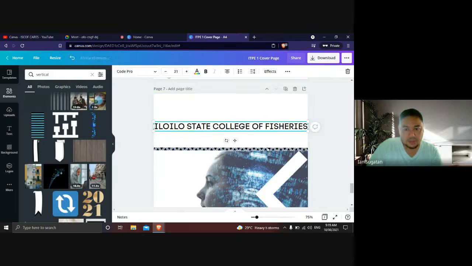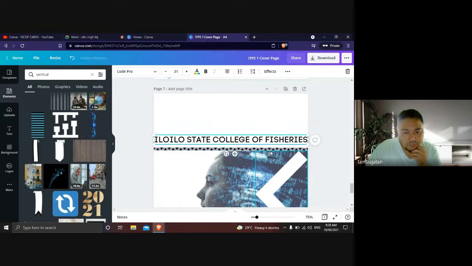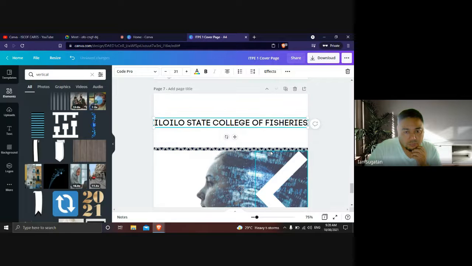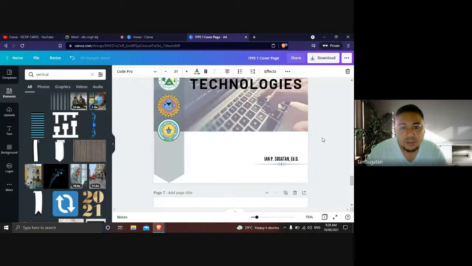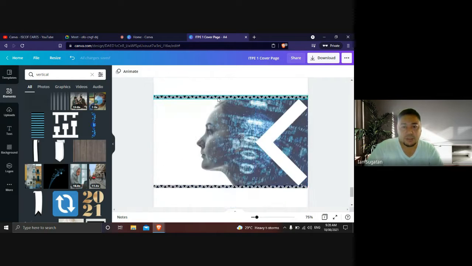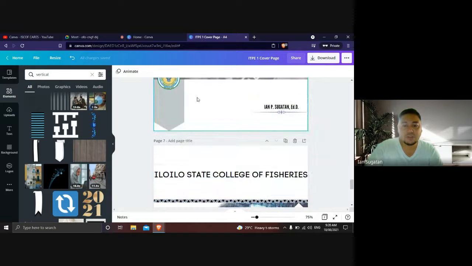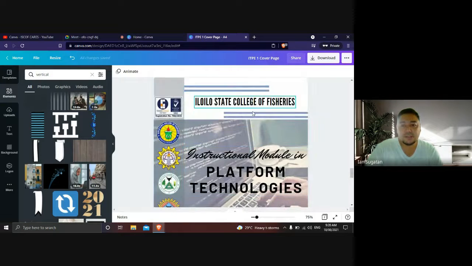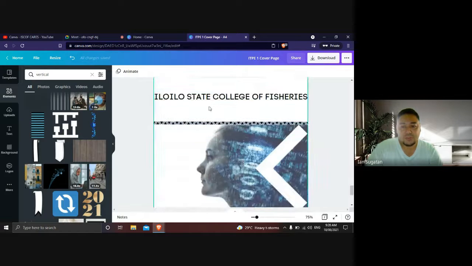Okay, so depending on your choice, guys, for the title. Later on, we'll see what we can put in the layouts. You can also put lines. I think there's already a line on this one, so I don't need to put lines like this. Okay, so I think it's all good.